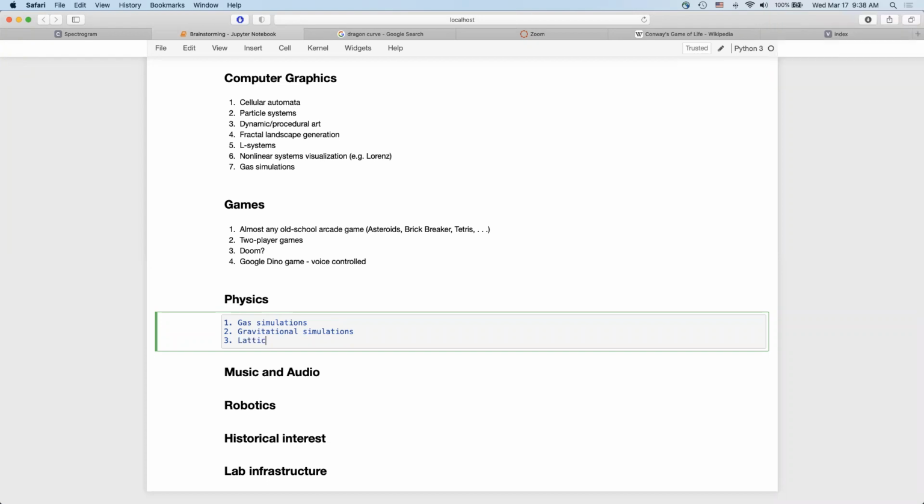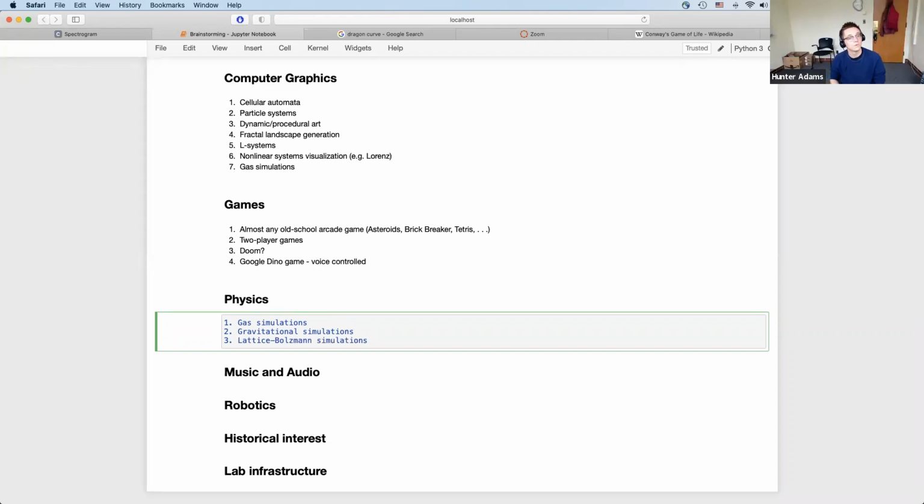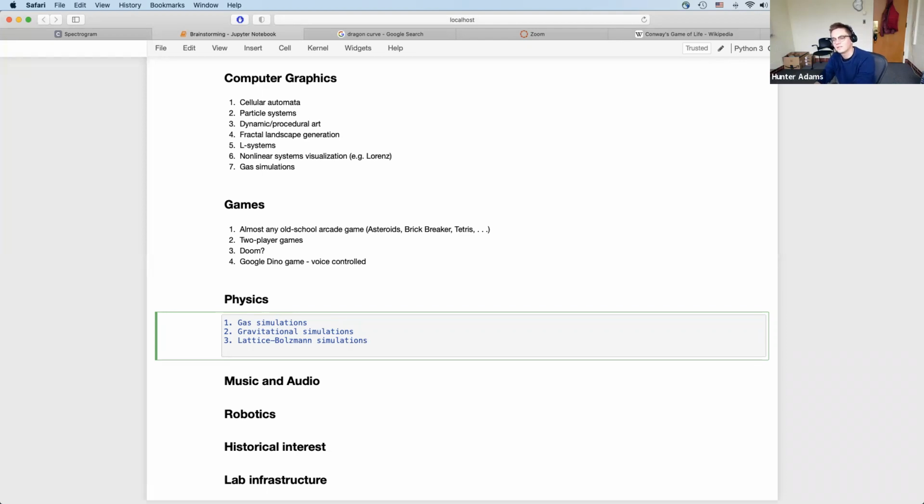Do lattice Boltzmann simulations. These are kind of cool. You could do, ooh, these are cool. I don't know if this is kind of half physics, half something else maybe. Diffusion limited aggregation.